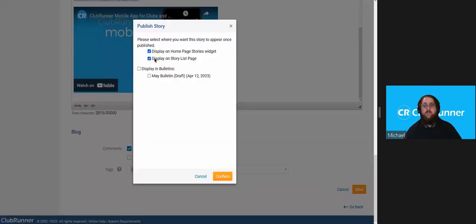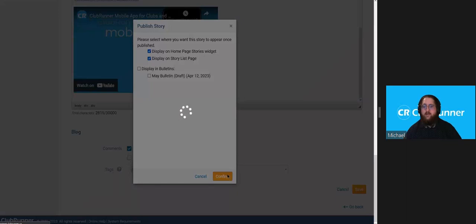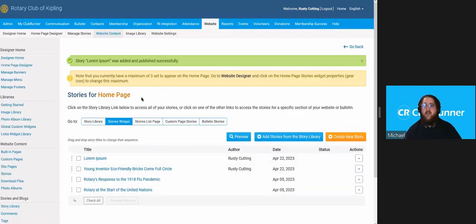You can also choose to add it to any bulletins that you might have had. In this case, we can go ahead and leave these blank because we're not working on any bulletins today. But if you do want to add it to your bulletins, you can do that as well. Once you're happy with this, go ahead and click the confirm button. And now we will see that the story Lorem Ipsum was added and published successfully.